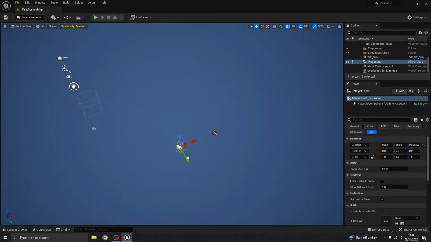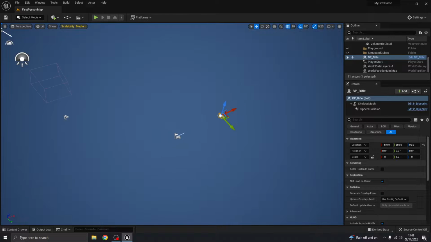And then you've got our player start. This is the spawn point of the character, so we can just leave that there for now. And then you obviously want to keep the gun. All right, but if we were to push play now, we would just fall into the abyss. So we need a floor to get us started.